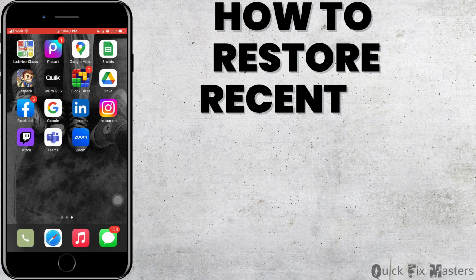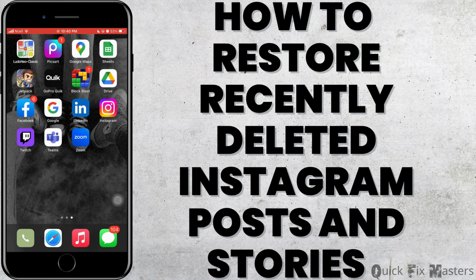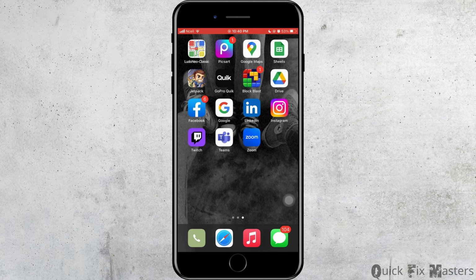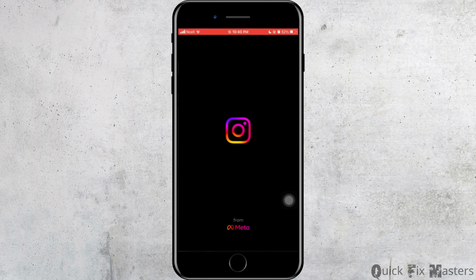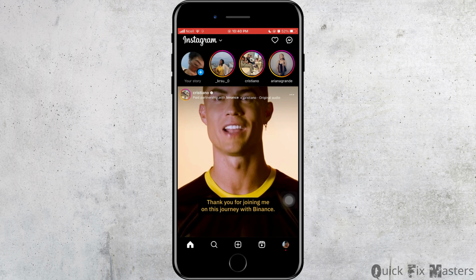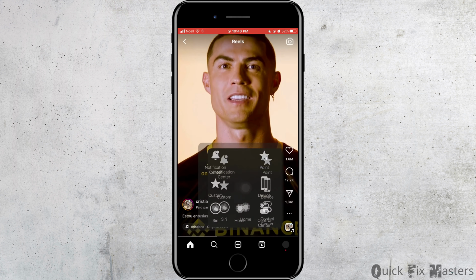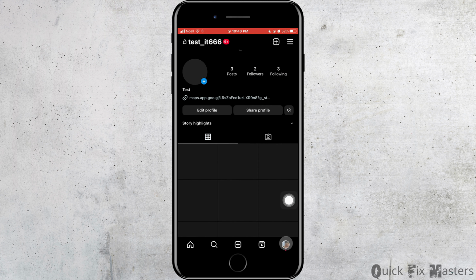How to restore recently deleted Instagram photos and stories. Let's jump right into the steps. First off, go ahead and open Instagram on your phone. Then you want to tap on your profile on the bottom right corner.